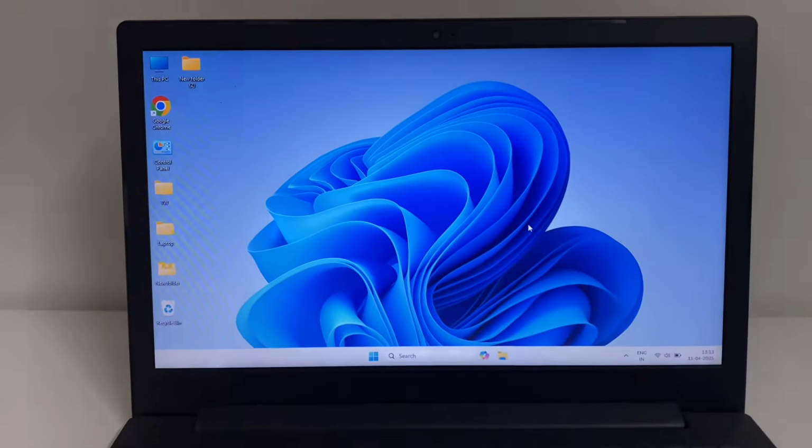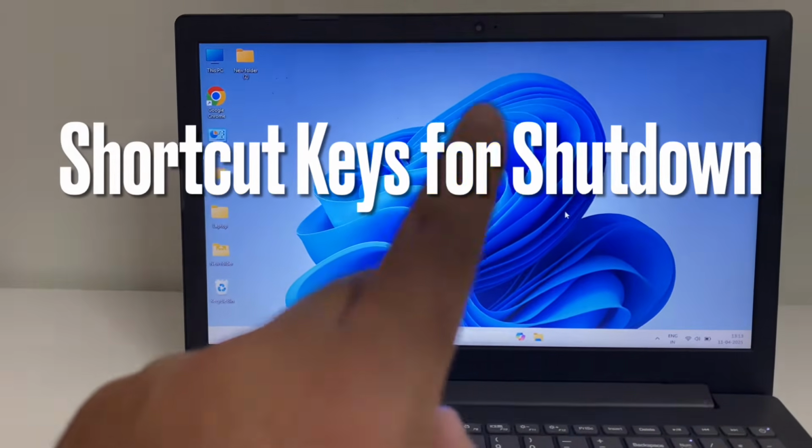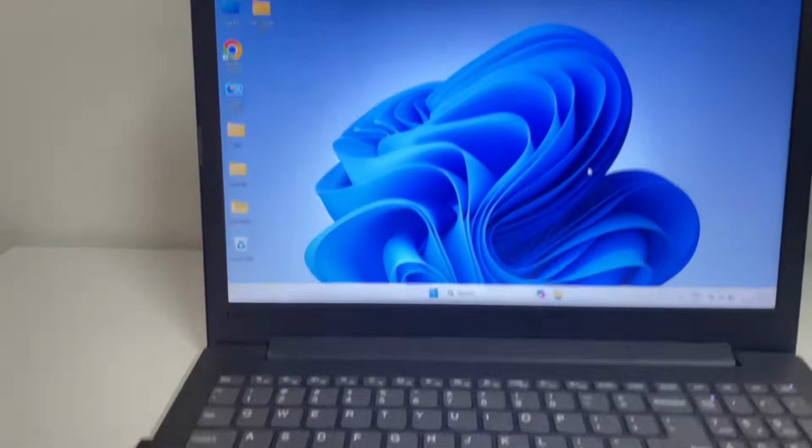So in today's video, I will share 3 methods you can use to shut down your Windows 11 laptop or desktop with the help of keyboard. So let's start with our first method.